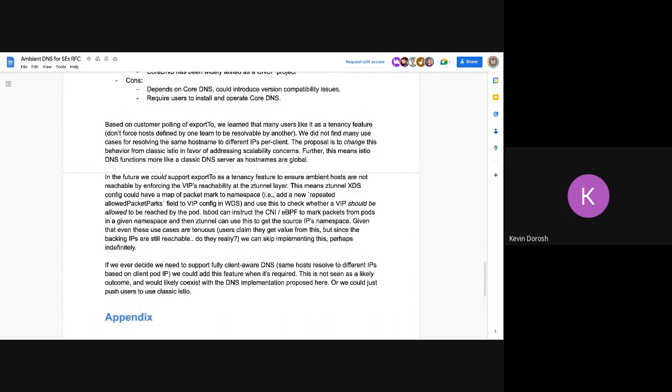If it were its own daemon set, we could update the CNI such that it redirects traffic to that daemon set instead of zTunnel. But there's not a huge gain. And I think the sidecar makes a little more sense because that's similar to what classic Istio does today and what people are familiar with. You just know the traffic's going to zTunnel.